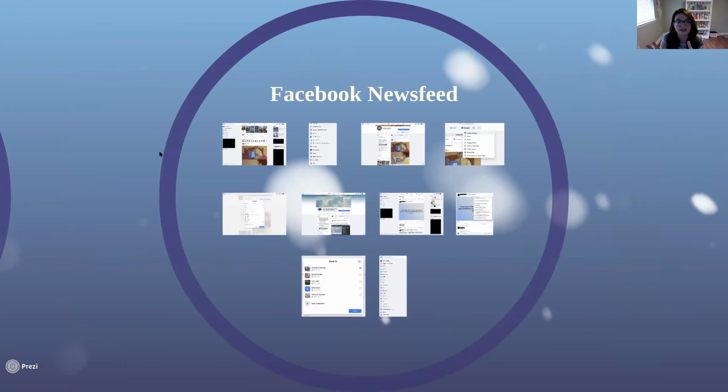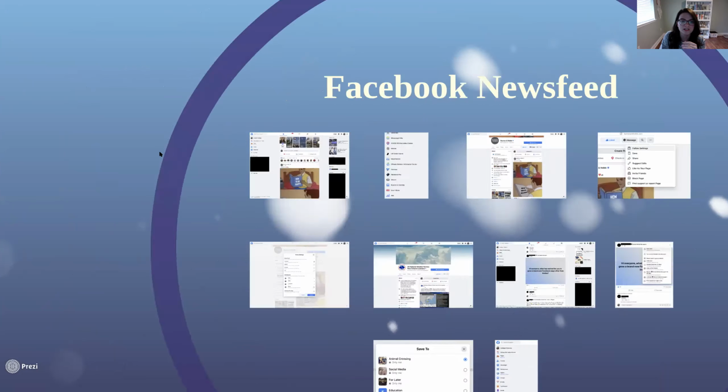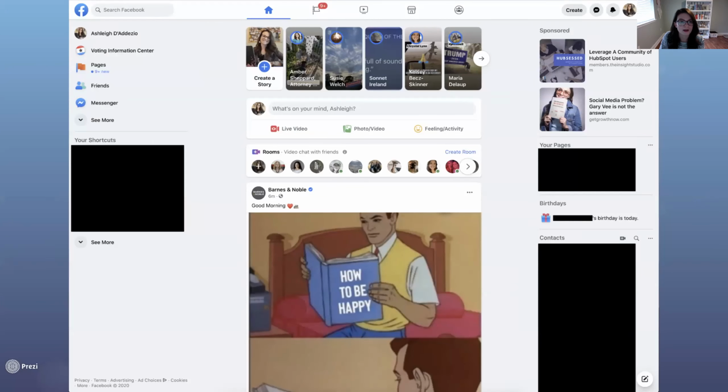Okay, your news feed. Your Facebook news feed is what you see when you pull up the home page. Your news feed is also referred to as timeline by some people. So those two terms are interchangeable, news feed and timeline. Basically, this is where you are going to see posts from, again, the pages you like, the people that you're friends with, and the groups that you're in.